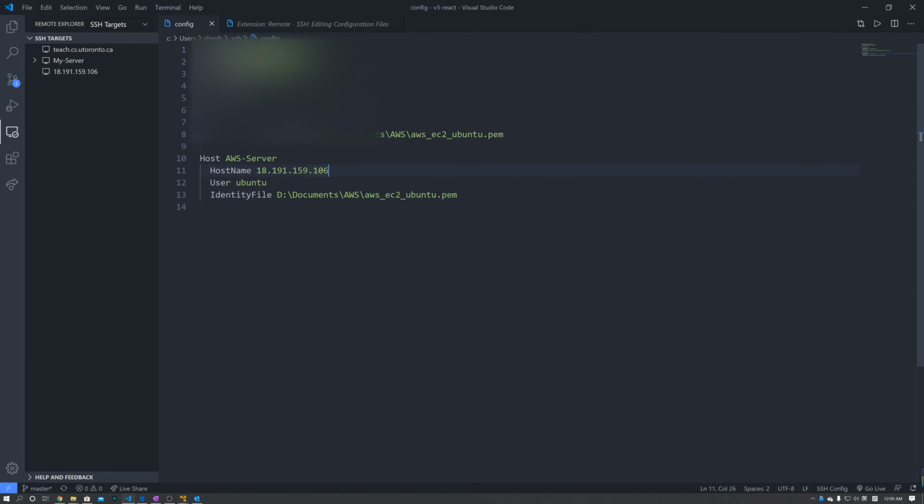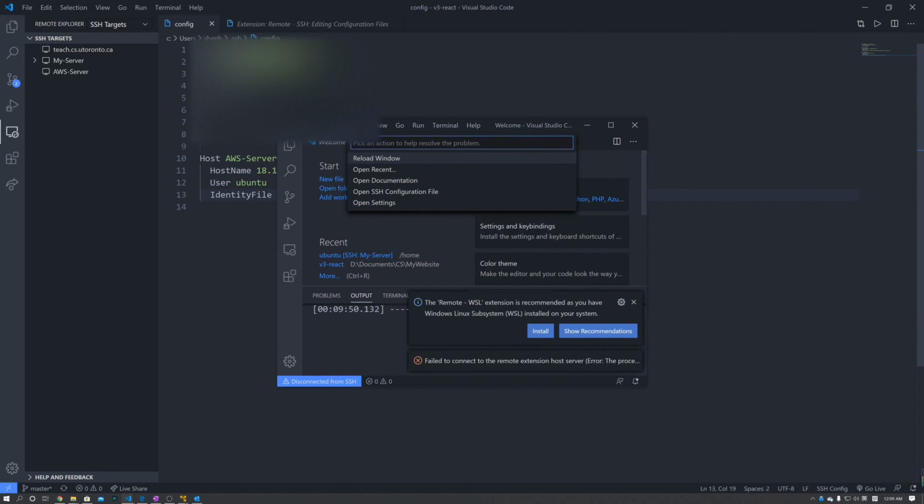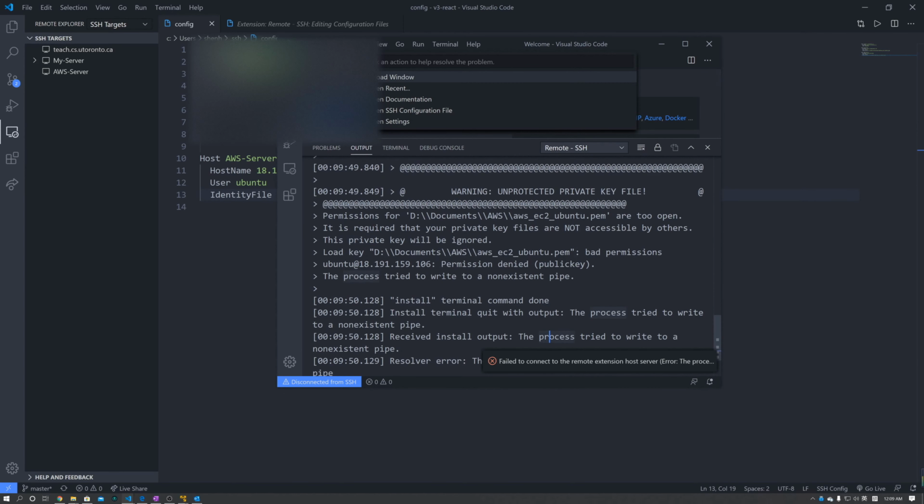After configuring the configuration file, we can refresh. Remember that you have to refresh, because the host will change, and if you don't refresh, it may not recognize this file. And after refreshing, connect, you may encounter some problem. So if you look into the logs, you can find the reason. So bad permissions, so the key file permission for this key file is too open, and it says your private key files are not accessible by others.